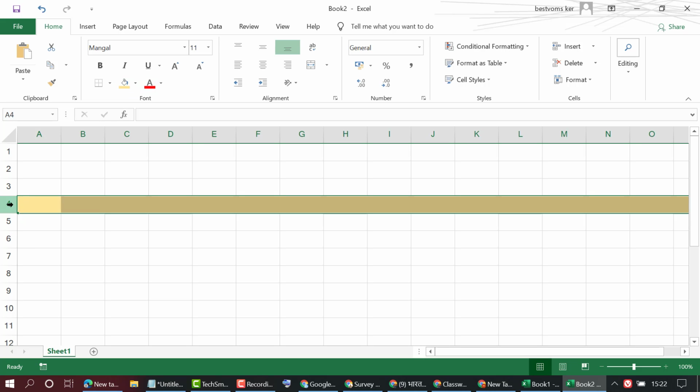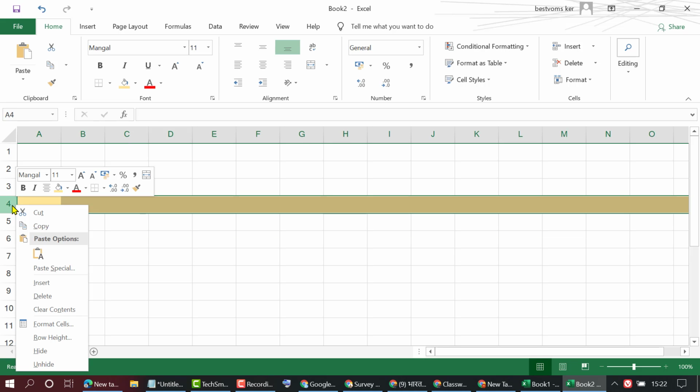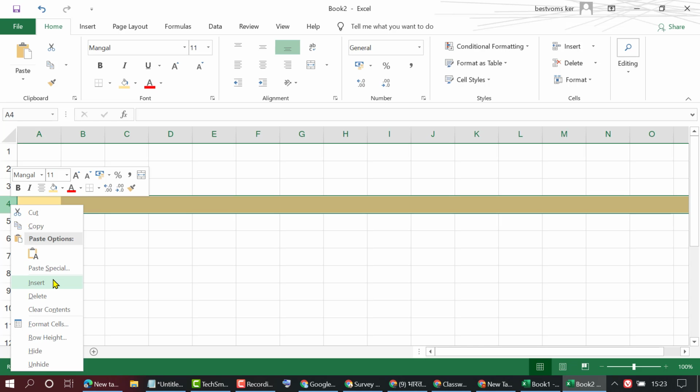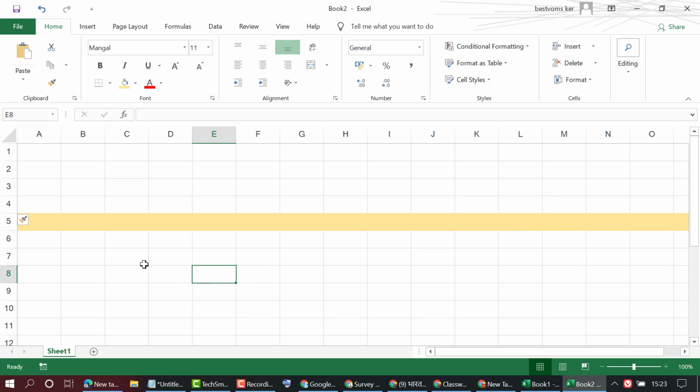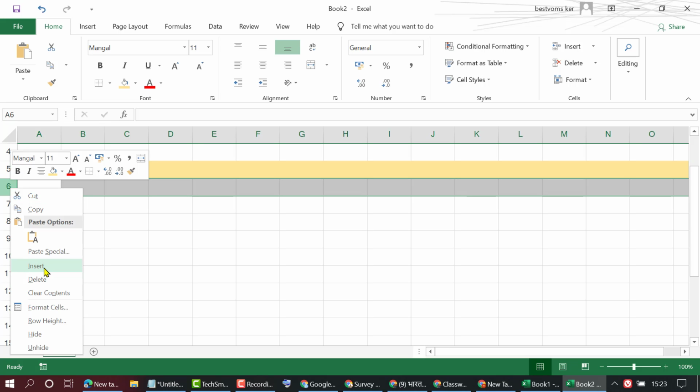Like now you want to add a row after 3, so right click on 4, then click on insert. So you can see now a new row after 3. Similarly, if you want a new row after 5, right click on 6 and then click on insert.